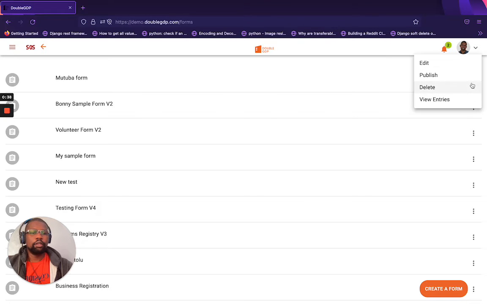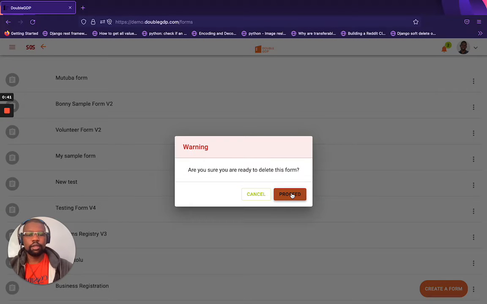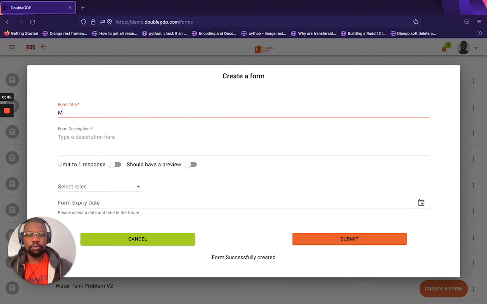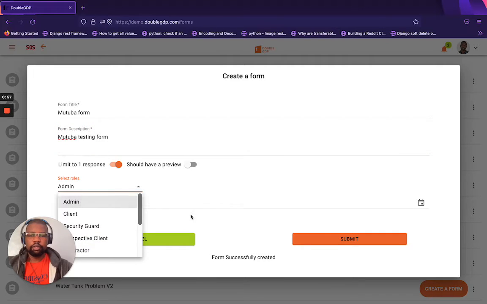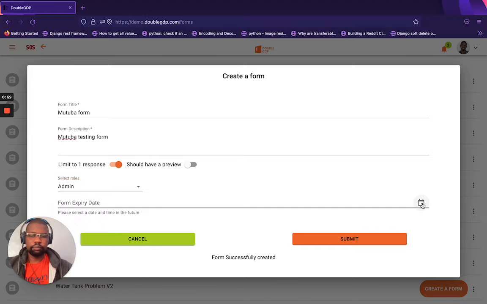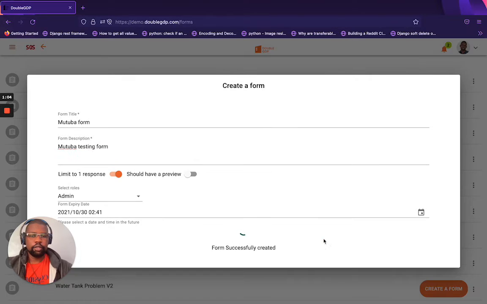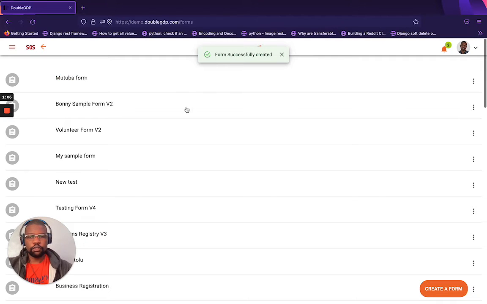So let me delete the first form and see if I can create a new form with the same name. The form's name was Ntuba form. And let me draw be an admin, and now let me submit the request. As you can see, I've been able to reuse the name of the form I previously deleted.